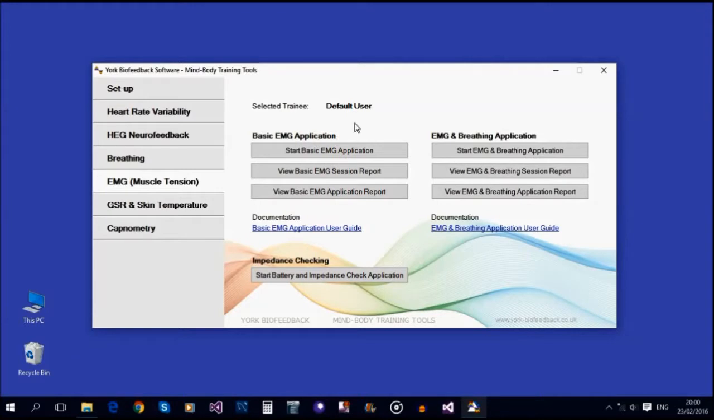So there are three buttons. The first one, this one, launches the biofeedback application. And I'll do that in a minute. I'll just say something about the other buttons that you see on the screen. The next button generates a session report. So this you can use after your biofeedback session. And again, I'll say something more about session reports in a later part of this video.